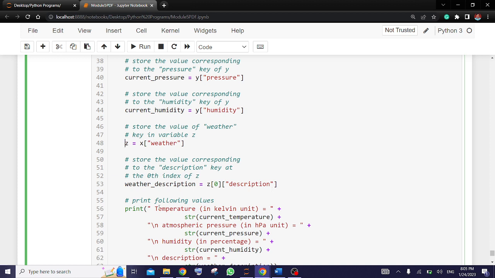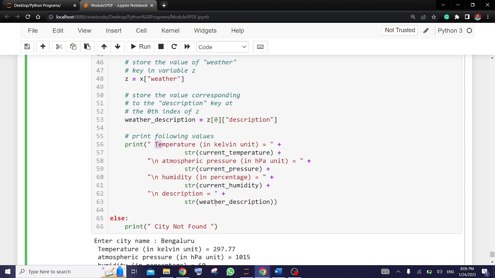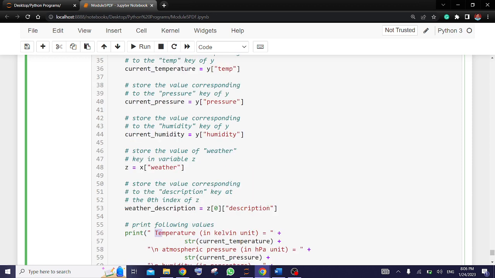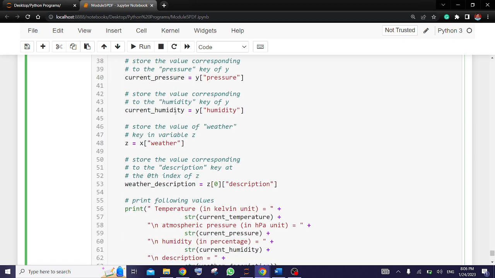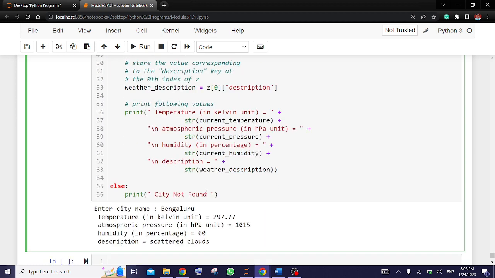Now it is time to display all these extracted values. Current temperature, you are converting into string. Atmosphere pressure, current humidity, you are displaying. Description of weather description, yes, you can do this if it is not equal to 404. In case it is equal to 404, then city not found.